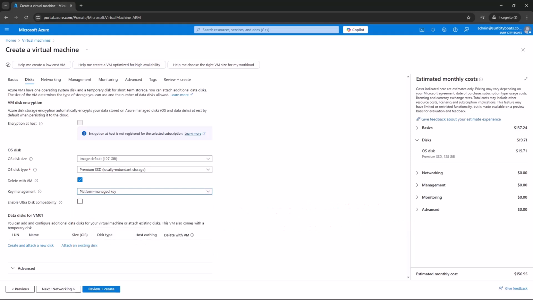Next, you'll see an option labeled Enable Ultra-Disk Compatibility. Ultra-Disk provides Azure's highest performance storage, delivering really low latency and high throughput.